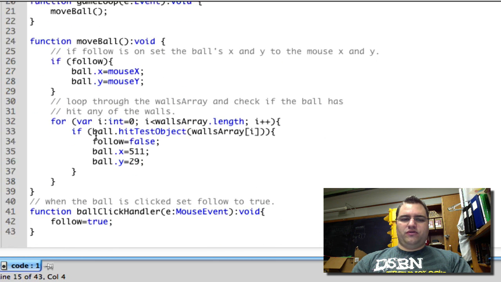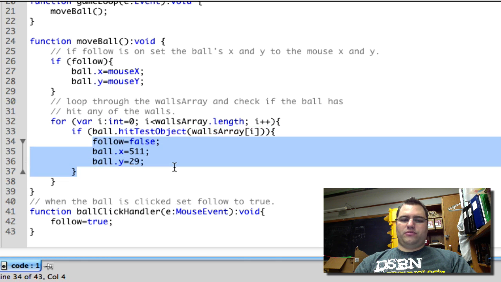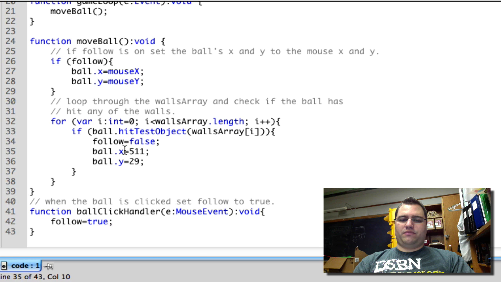Now we're going to use this down in moveBall, so let's look closer at moveBall. In moveBall we have a for loop that's very similar to the one above. This loop is repeating as long as i is less than wallsArray.length. wallsArray.length returns however many elements exist in the walls array. And then we're doing a hit test. So we're doing a hit test if the ball has hit whatever is in wallsArray at i. So essentially we're checking each of the walls to see if the ball has hit the wall. If the ball has hit the wall, then we're making follow false and we're moving the ball back to its starting position. And this position might be different depending on where you put the ball in your maze. So you'll have to adjust these two numbers according to your own maze.